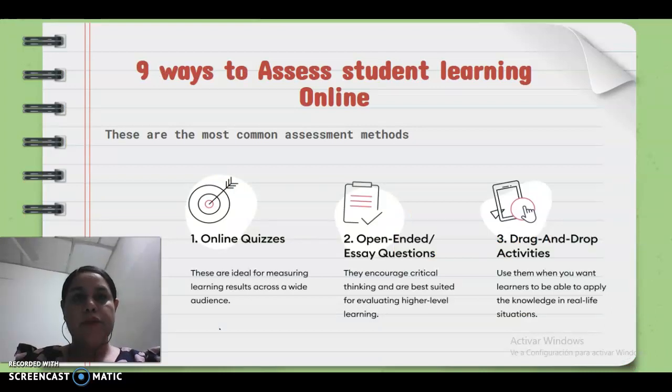Nine ways to assess student learning online. These are the most common assessment methods. The first one, online quizzes. These are ideal for measuring learning results across a wide audience. Two, open-ended essay questions. They encourage critical thinking and are best suited for evaluating higher level learning.